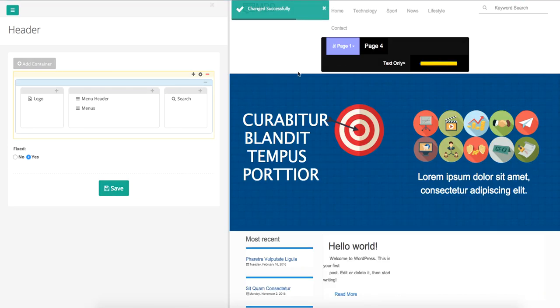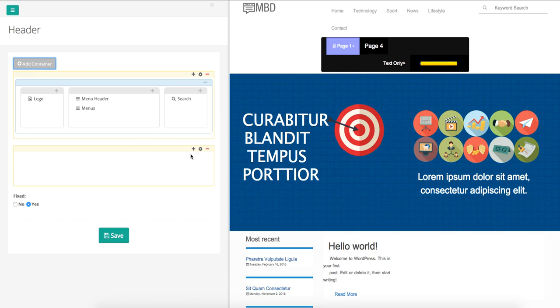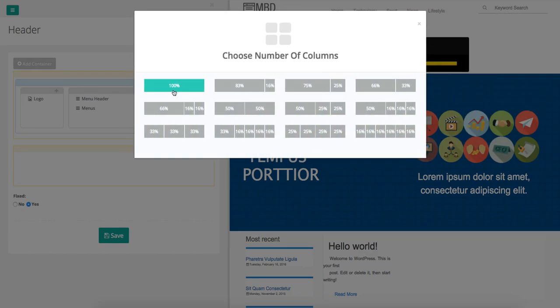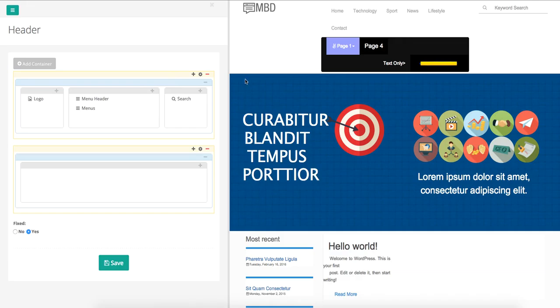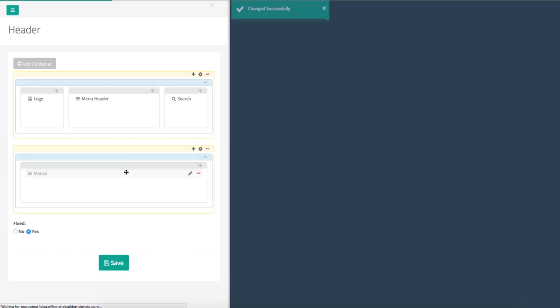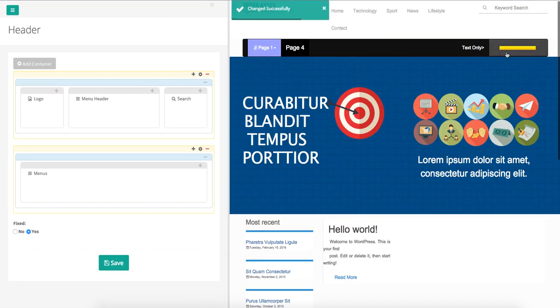Once we do that, we can see our menu up here. All right, so now because we have it in this container and it's divided a little differently than maybe we want, I'm going to add a new container here. Once I do that, I'll come here and I'm going to use 100% on my column. And then I can simply drag my new menu down here and save and see if that looks a little bit better.